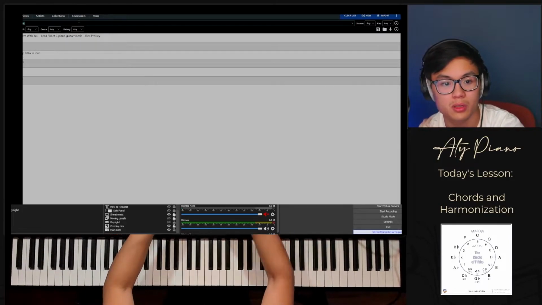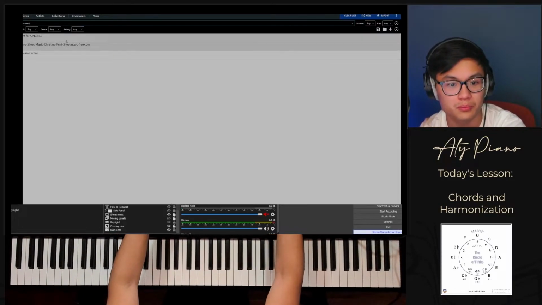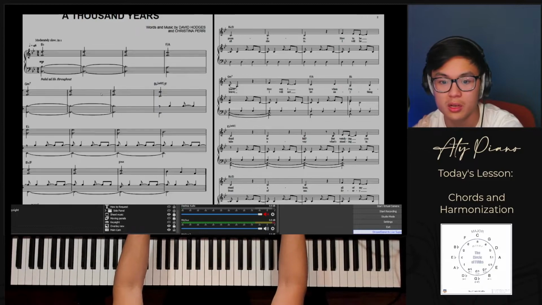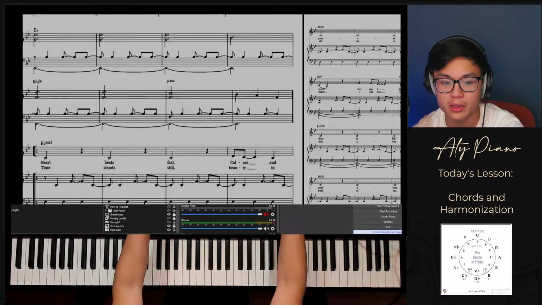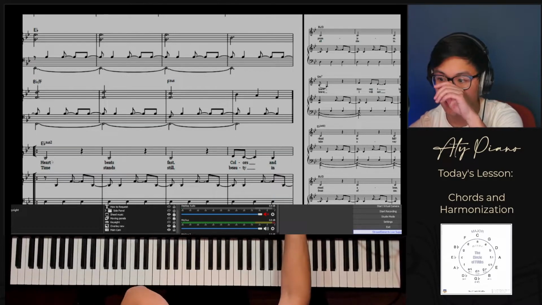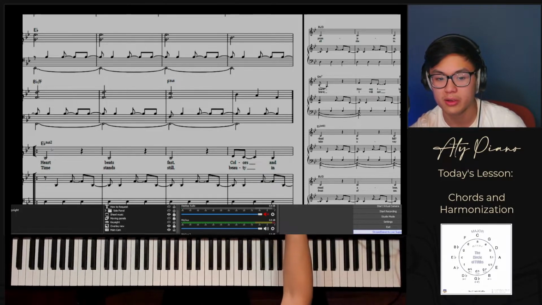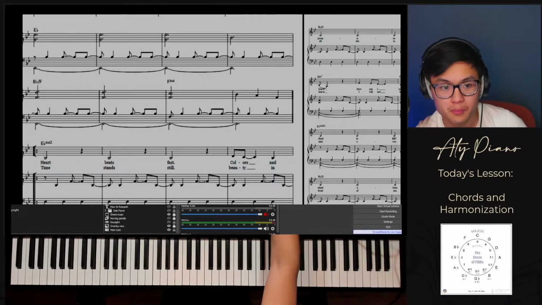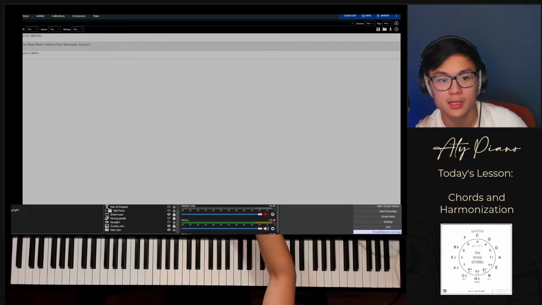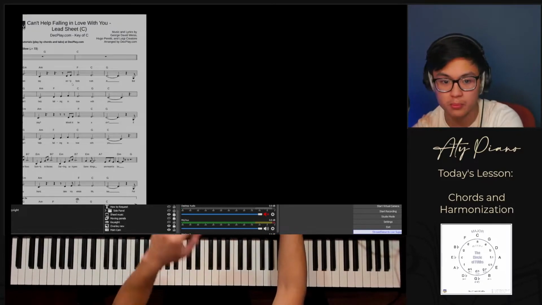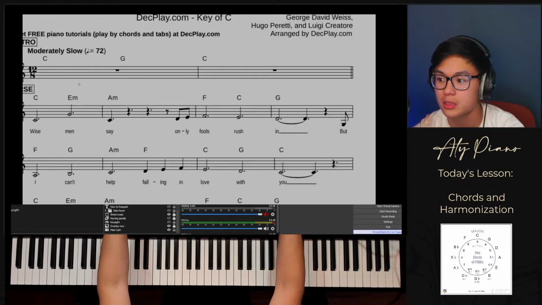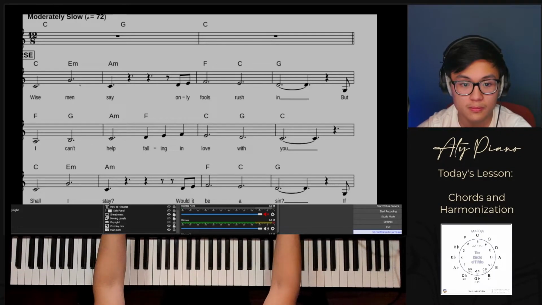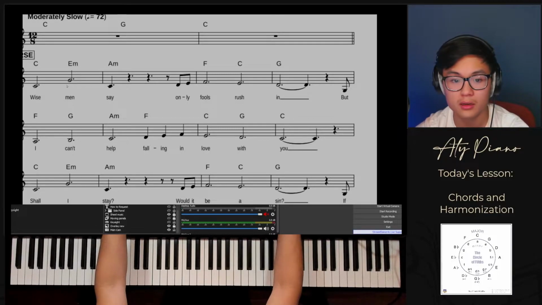Let's, for example, choose 1,000 Years. So 1,000 Years is another version where you might see something like this, where you're going to have the melody written in with the words, and then you're going to have these chords on top and an accompaniment figure. So we're going to look at a lead sheet first and see how this knowledge of chords can help us apply and play these pieces. Let's see, can you see that here?